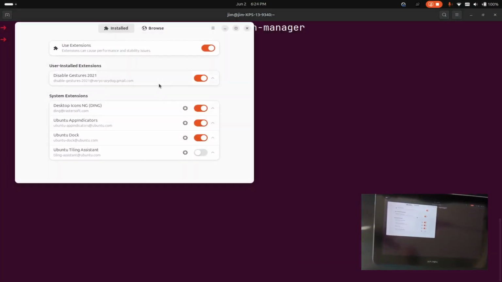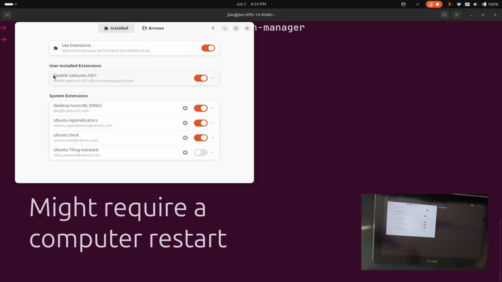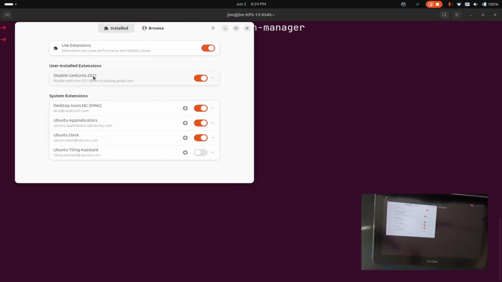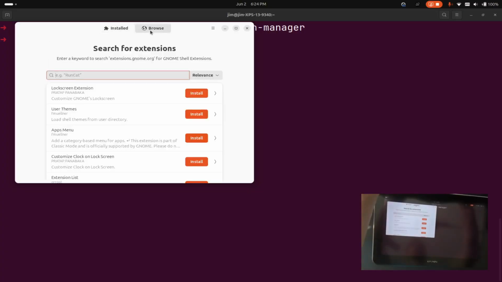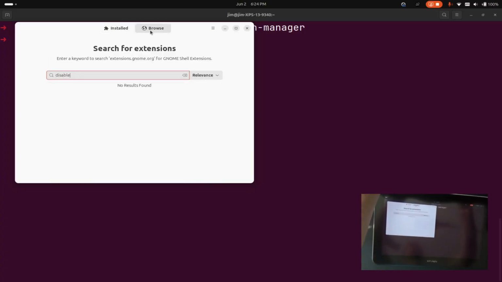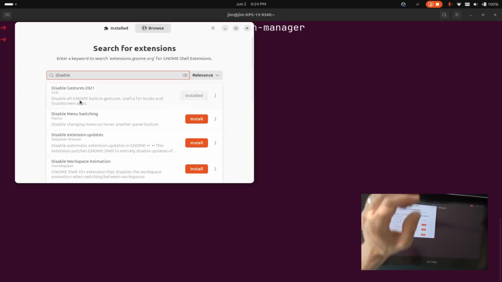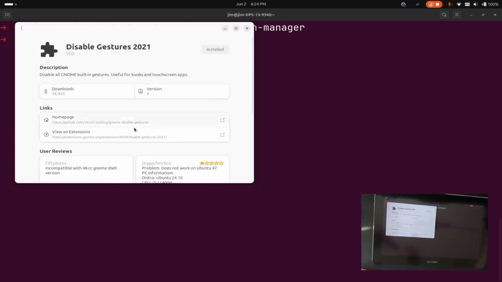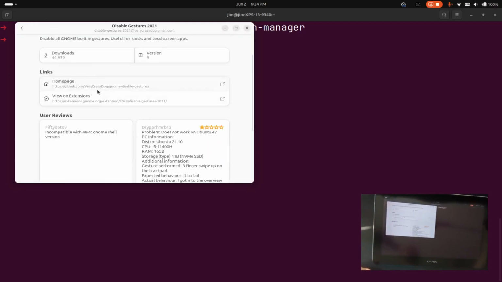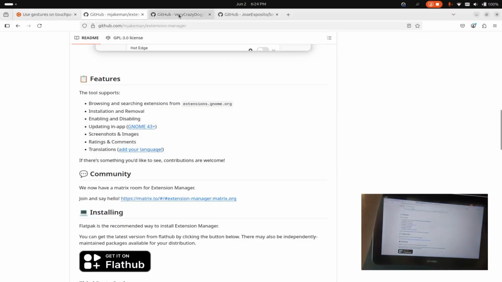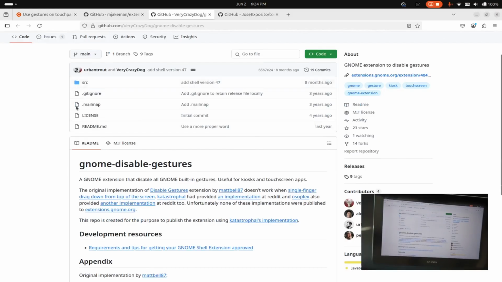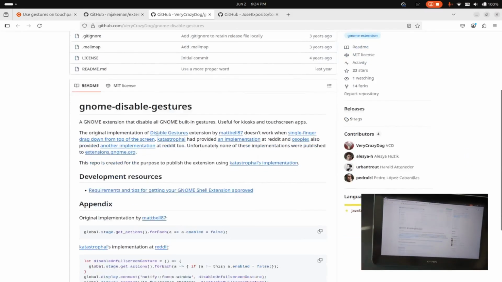And from here, you can see this is the extension that I ended up installing. I have this Disable Gestures 2021 extension here. You can browse this; how I installed it, I just looked up Disable Gestures. You can see that it's here, and you can see information about the project. You can open up the actual GitHub page to see the project code if you wanted to. I have that open here, and you could come through and examine it that way if you wanted to.